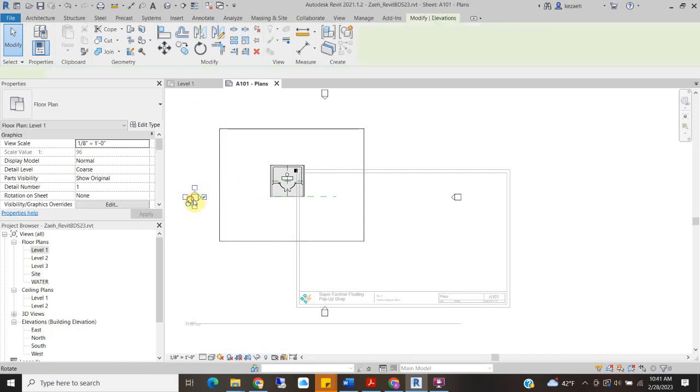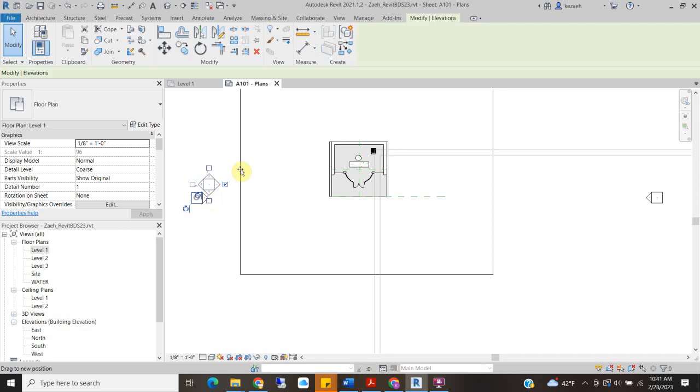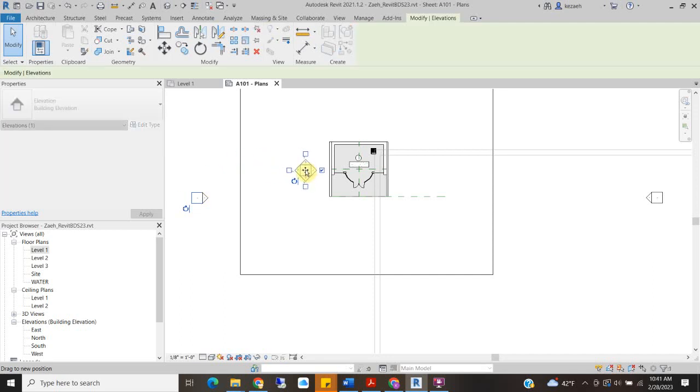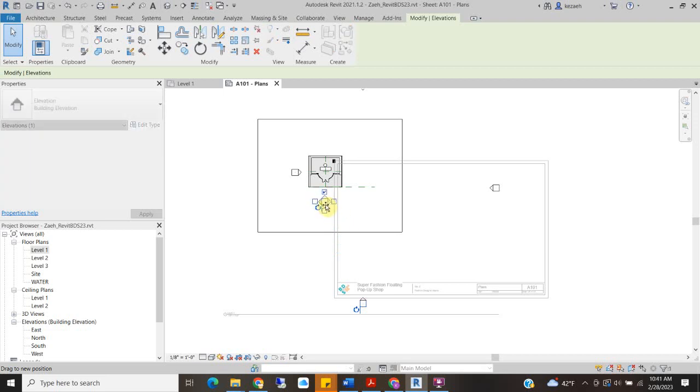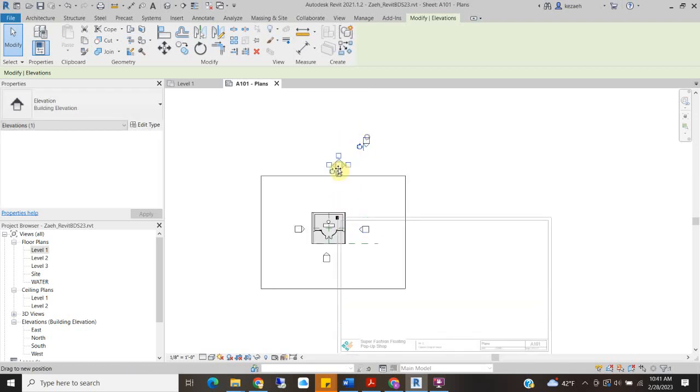So I'm going to take this and drag it so it's right up next to close to my building. I'm clicking on the square and dragging it nice and close to my building. Same for the others. So that only moves the icons.